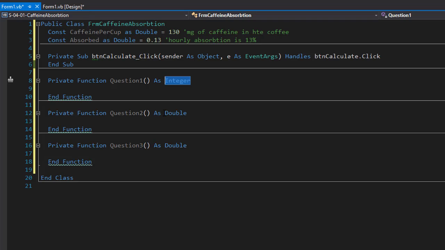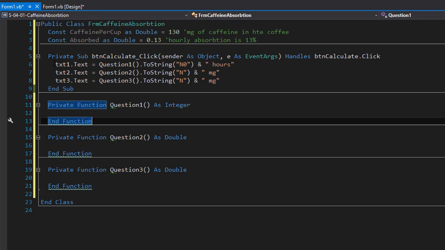So now I can actually call these functions even though I don't have anything calculated yet. I can go to my button click event and just call each of these functions, and the returned value will be placed straight into the appropriate text box. So the question 1 will be placed into text box 1, question 2 into text box 2, and 3 into text box 3. So here's my text boxes.